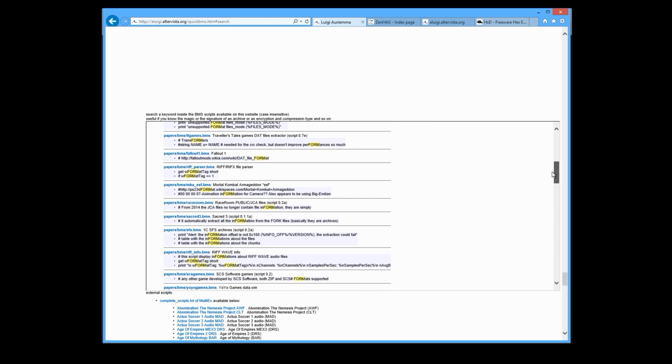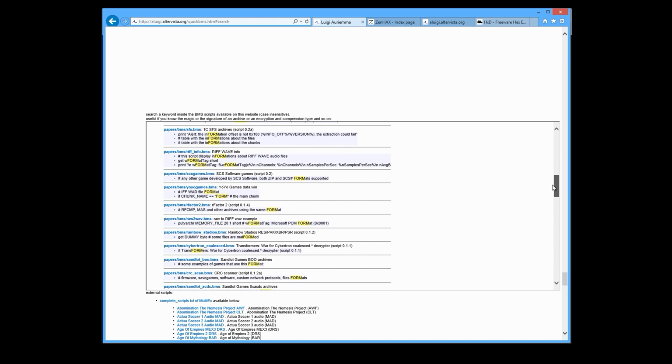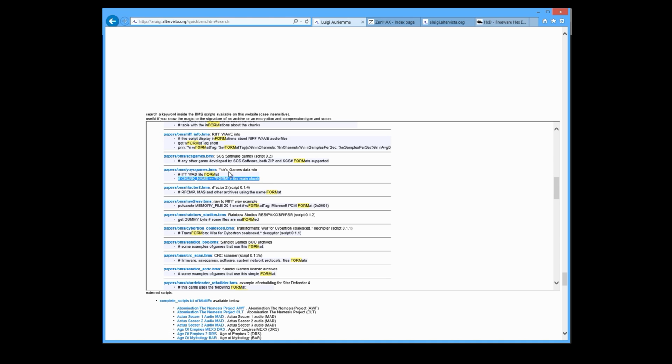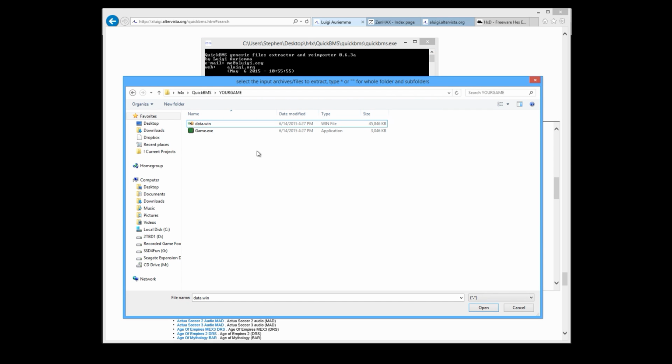And so then you can go through here and look for data.win or Yo-Yo Games. So right here, look, this is the one that we're interested in. Yo-Yo Games script. Okay, so data.win, that's what we've got. So then you would right click on this, save the script, and then bam, there's the script that you would need for the file.